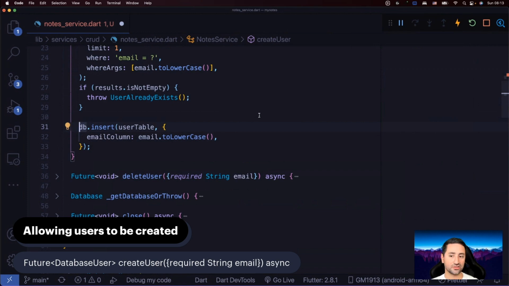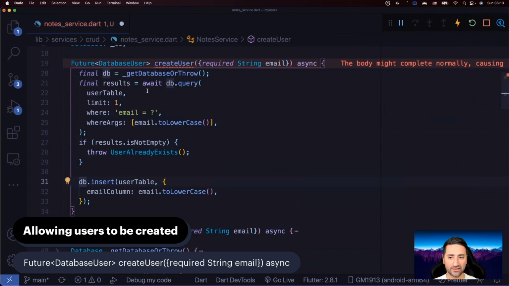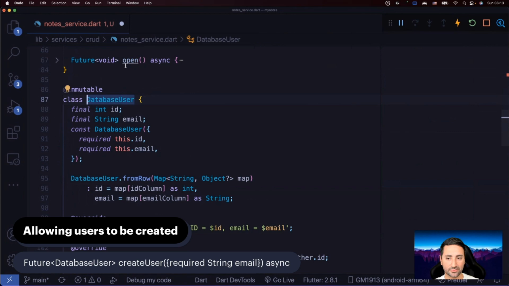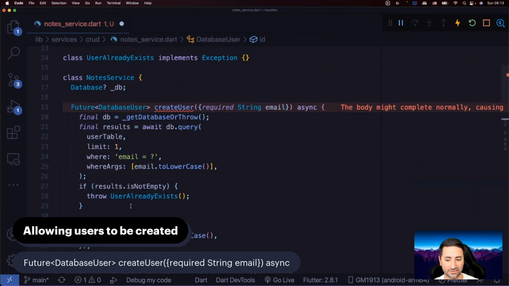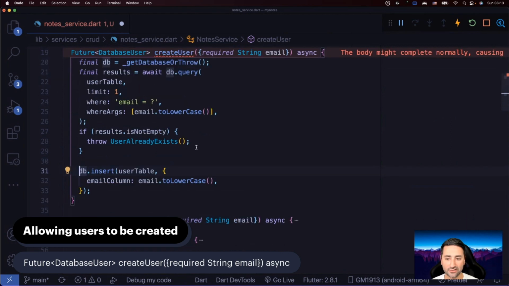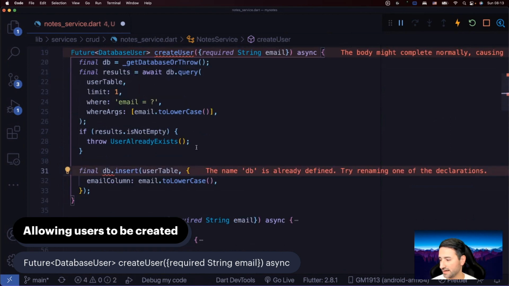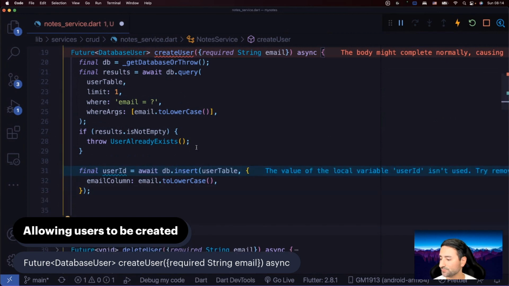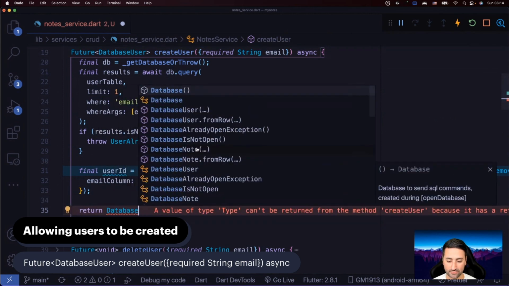This is actually really cool because remember, we said we return a database user, and a database user actually has an ID in it. So if this function here did not return the ID, how else would we get the ID? Then we'd have to insert and then read that same user in order to get the ID, but we don't have to do that. So in here, then we say final user ID is equal to await on this functionality. And then we just return a database user.